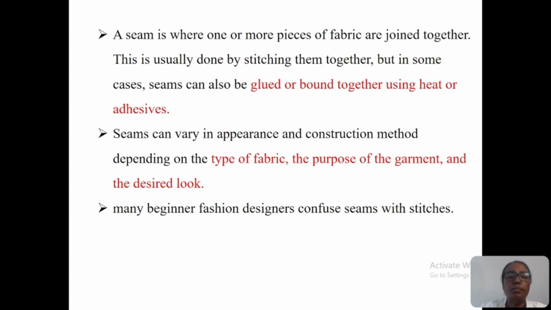Seams can vary in appearance and construction method, depending upon the type of fabric, the purpose of the garment, and the desired looks or aesthetics.